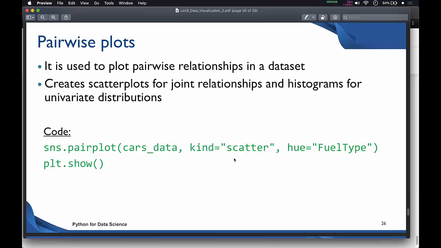It will show the relationship between all the different variables in a particular data set, and that would be a pairwise relationship. So it creates scatter plots for joint relationships and histograms for univariate relationships. What is a joint relationship and what is a univariate relationship, I'll show you in a couple of minutes. This is the code format we have to use. We have to use sns dot, a function called pairplot, and inside that we have to give our data frame name.